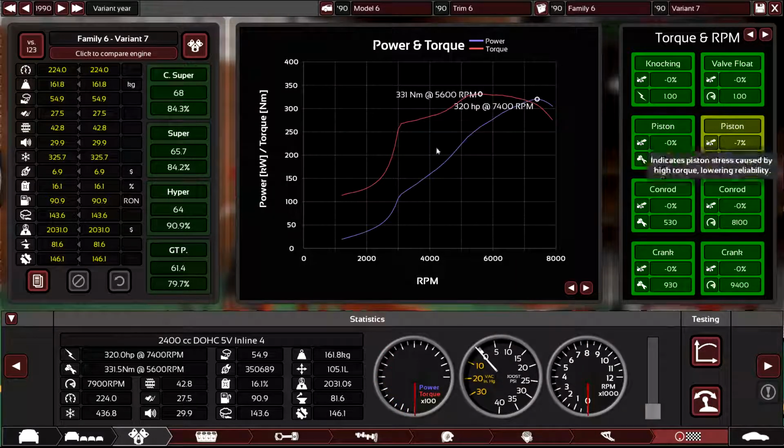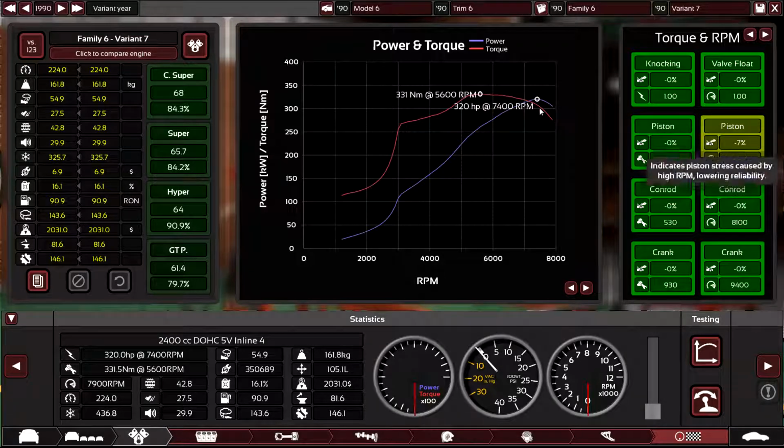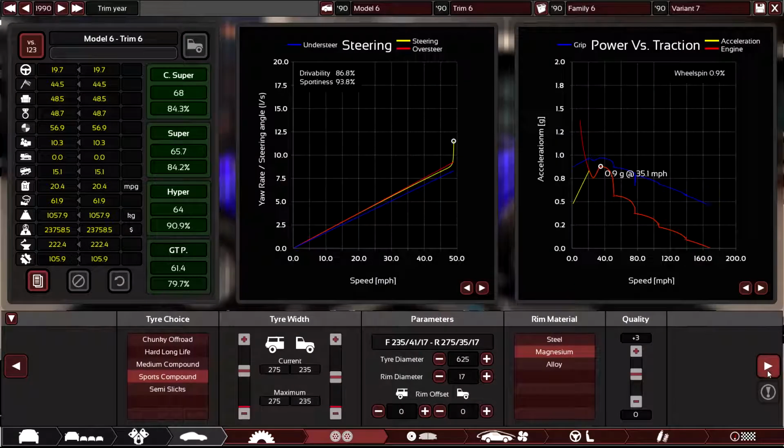There's other small changes, like the red line is higher, but I have got 5 plus on quality, so that kind of hides the piston stress, although the stress is there. There's not much I can say to it. Thankfully, by 7600, you're probably going to shift in terms of general road usage. It's only on track usage you'll be exceeding that. So, all in all, I'm happy.